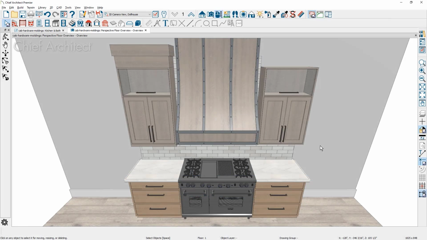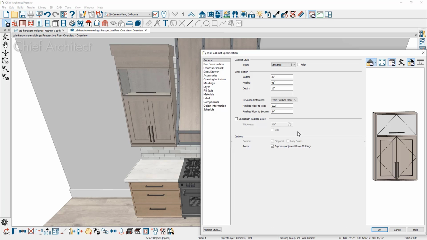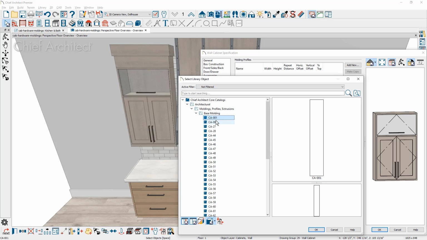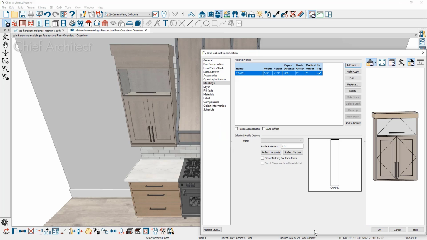Let me next take a look at the wall cabinet and add a light rail and a crown molding. Like the base cabinet, you're going to find a panel for moldings. To begin with, for the light rail, come over, click Add New. I'm going to come down into the library. I'm going to use a basic rectangular molding out of the core catalog, C001. In the preview on the right, you can see that that molding is at the top. For the light rail, I'm going to move this down to the bottom.